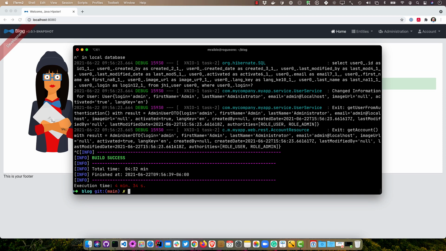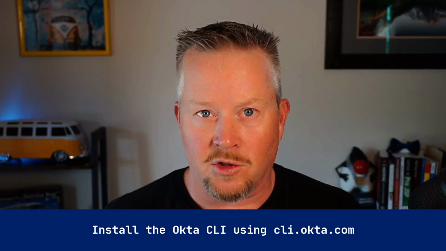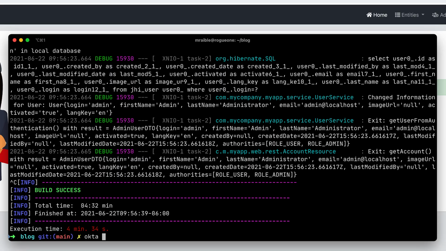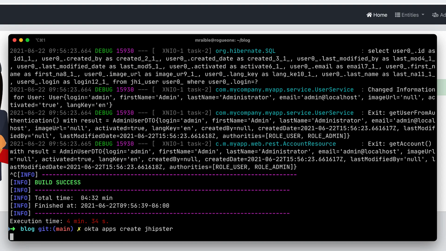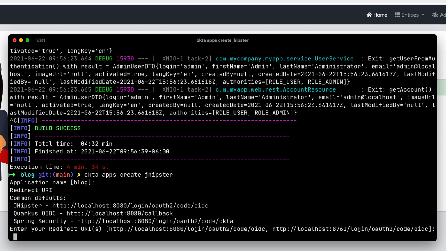Let's stop this one. And now we'll use Okta CLI to register this app with Okta. You do okta apps create jhipster. It'll prompt you for a name. I'll just accept the default. And then you'll see it prompt you for the redirect URIs, but it also knows what JHipsters are. The second one, that 8761, that is for the JHipster registry if you're running in a microservices environment.